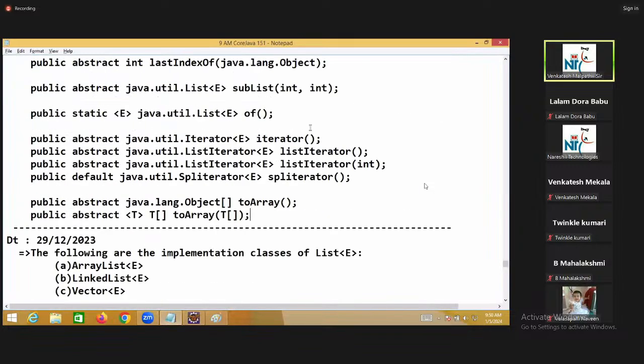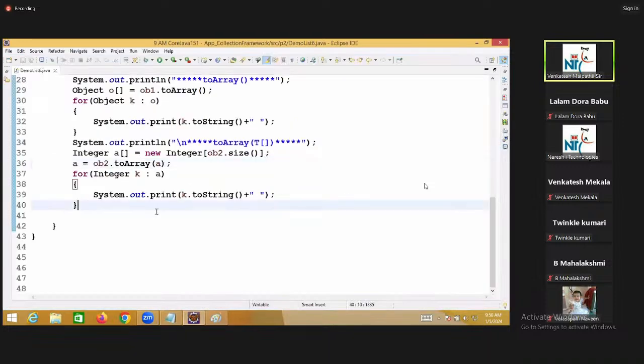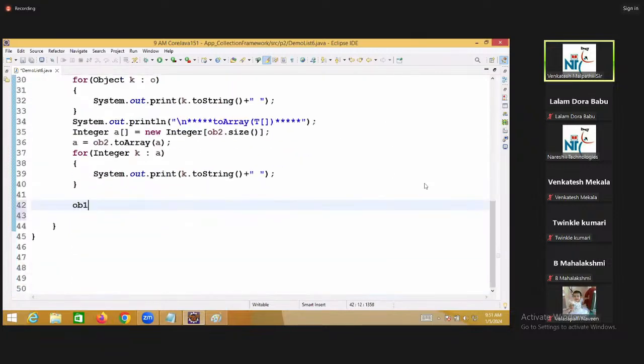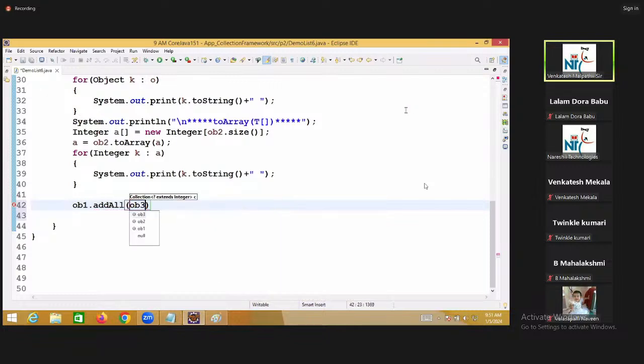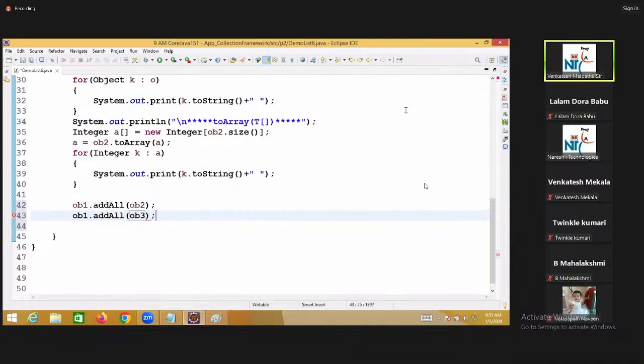Now there is one method known as subList. SubList means part of the list actually. Now, addAll. Suppose ob1.addAll of ob2, and ob1.addAll of ob3. ob1 is added with ob2, ob1 is added with ob3.